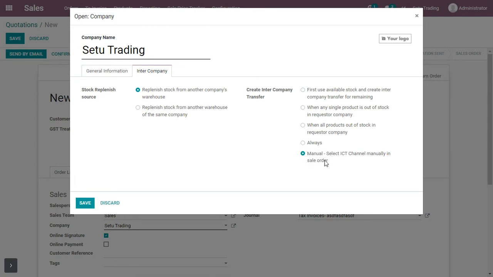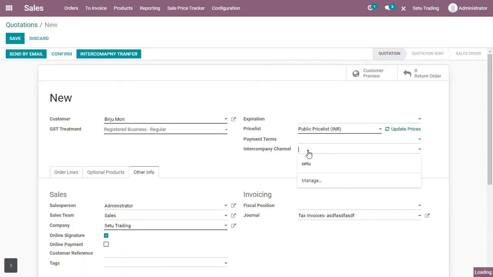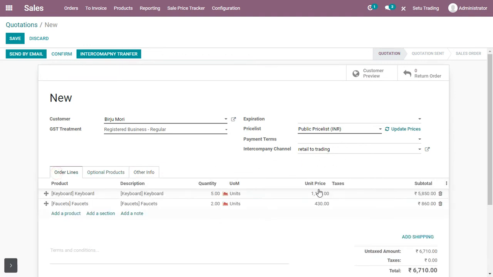At present, let me just select this option, that is, let me allow selecting the intercompany channel that is created in sell order. Then save this record. So now I can select the intercompany channel here. So let me select this channel that I have already created, that is retail to trading in this tutorial. So I'm selecting this retail to trading and let me save this data.